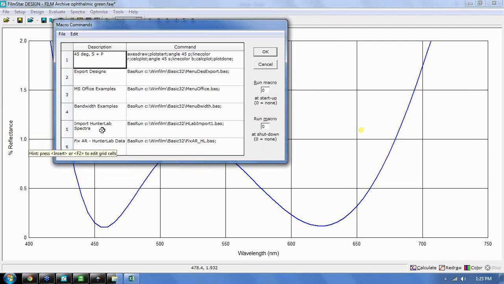Number 5 is Import Hunter Lab Spectra, and this is where the file sits. That's where I opened it up from, and we can see that in Excel. And number 6 is Fix AR Hunter Lab Data, and this is a basic file that was written so that it takes the spectra that we imported from the Hunter Lab and uses that to correct for to get back into the process that we want to run, a good process. Okay?